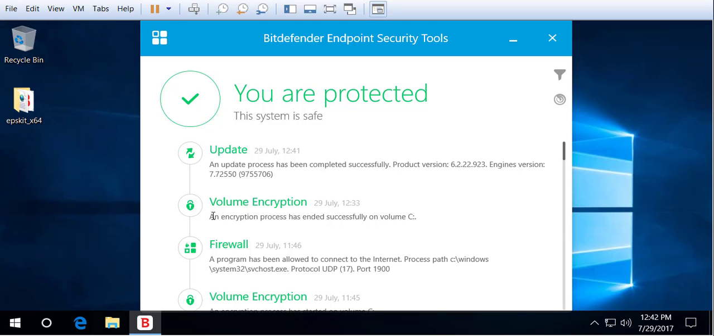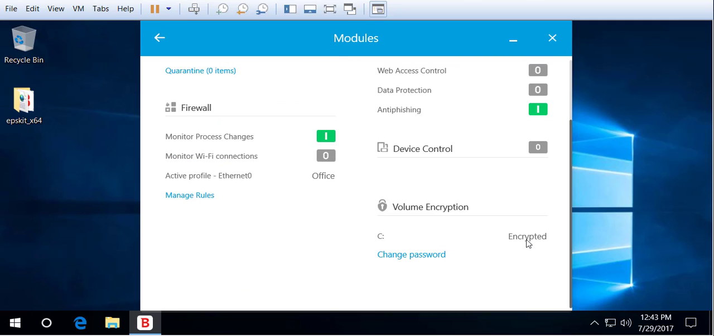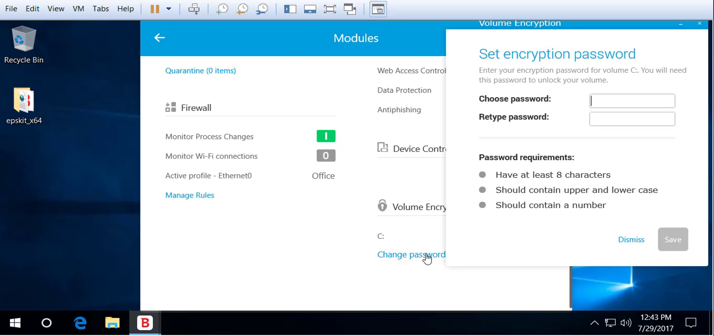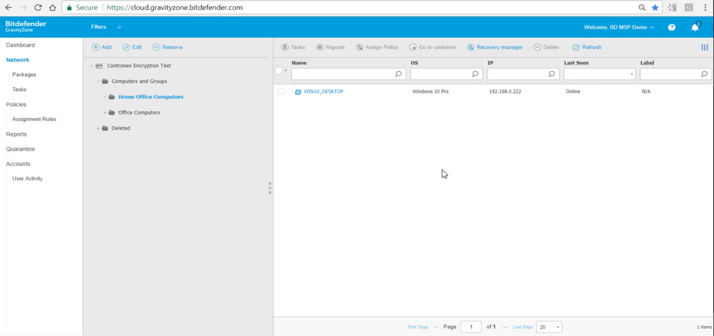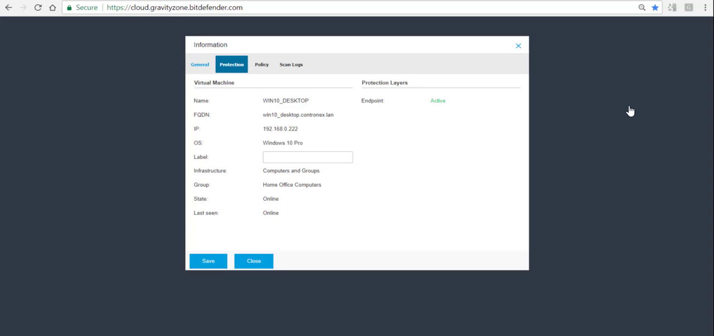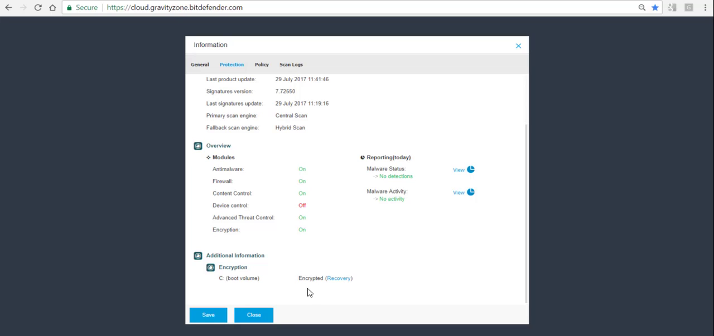Once it's done, you see on the endpoint the encryption process has ended, and under the modules, it actually now shows under the volume encryption that the volume is encrypted. The user could at that point change his password, but we won't do that right now. So let's go back to the console and check the settings on that endpoint in the console view. As you can see on the protection tab, we now show encryption on, and on the C drive it shows encrypted.